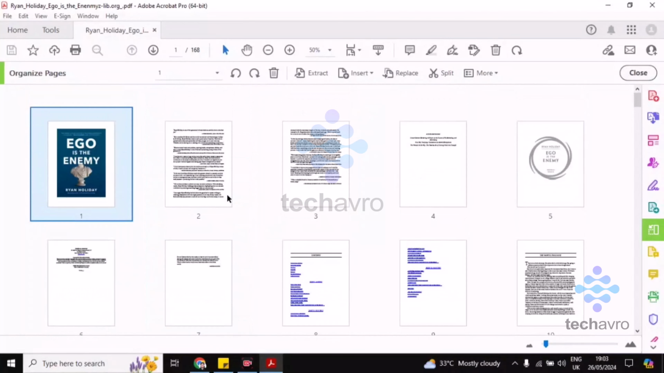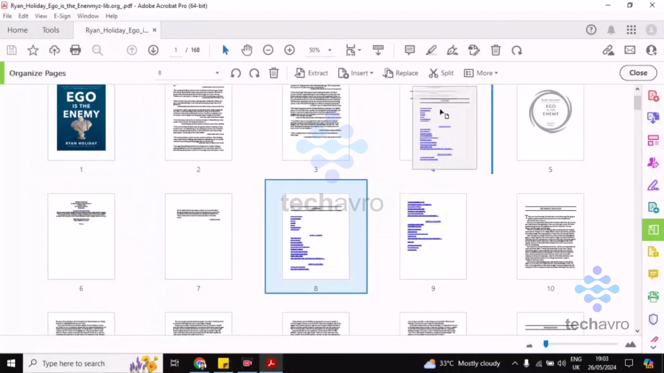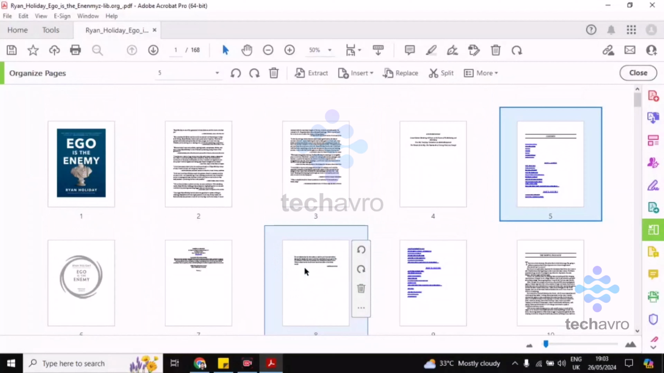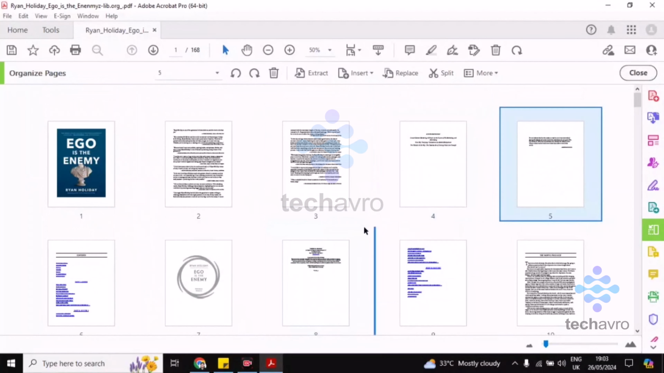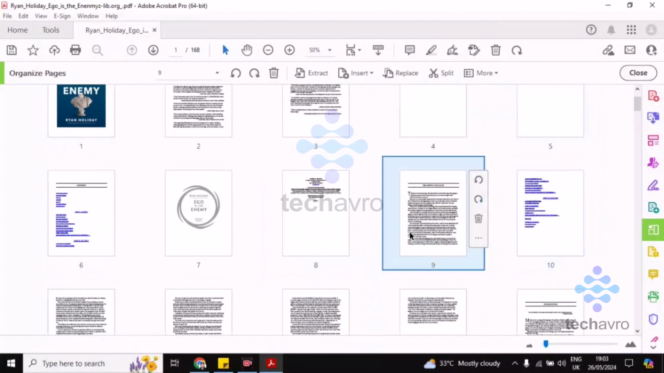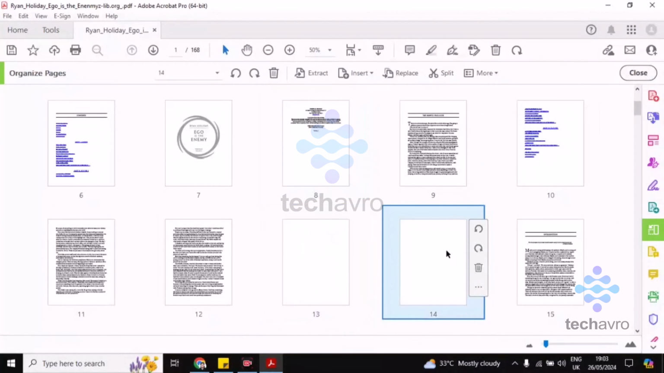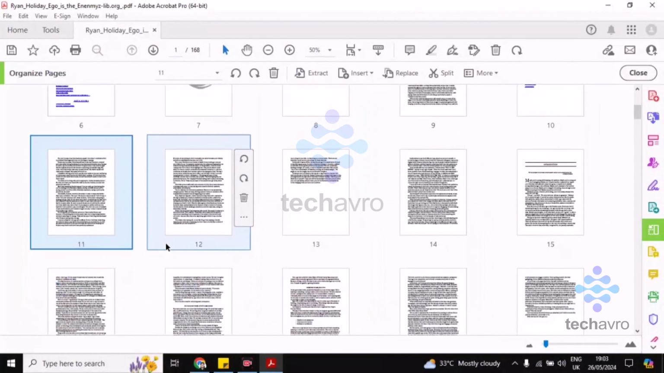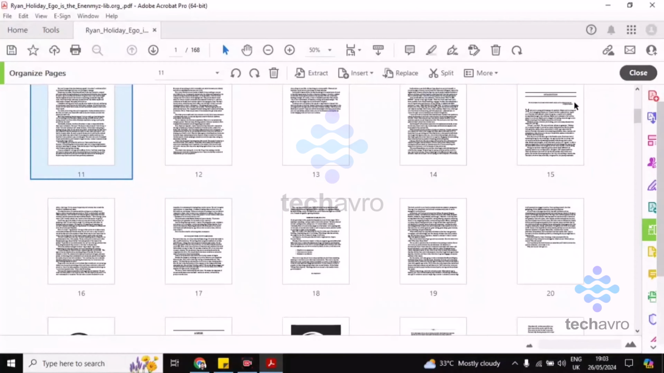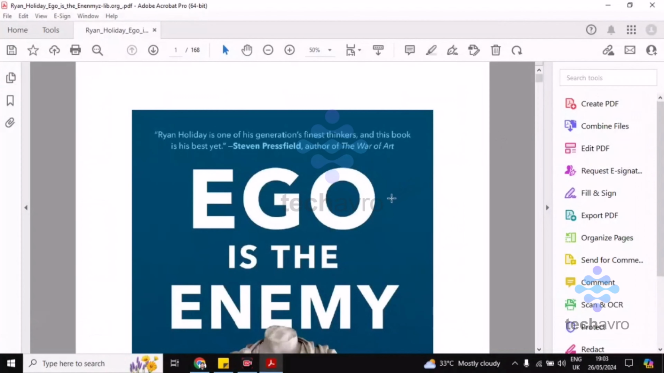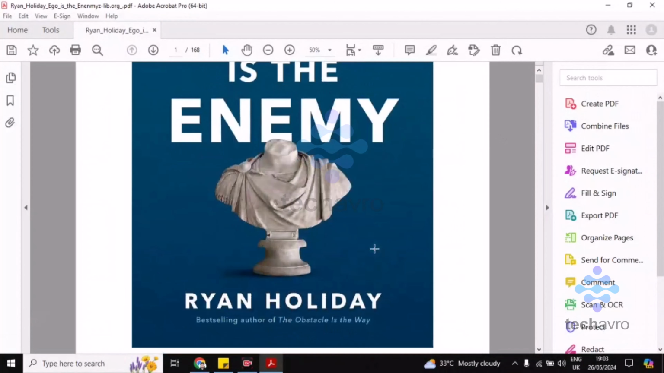Now if you want to rearrange the pages, you have to drag and drop the page and it will be here like this. Okay, you just have to drag and drop. So with the mouse you can do it easily. After that you have to click on close and your rearrange will be finished. Okay guys, so this is how you can do this.